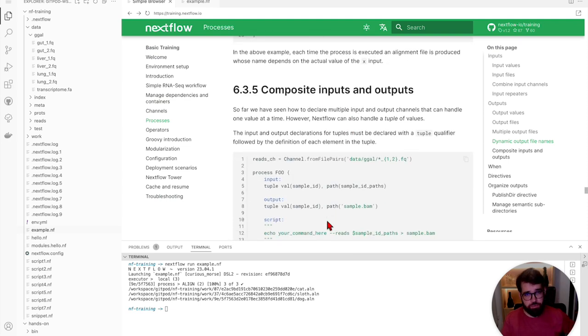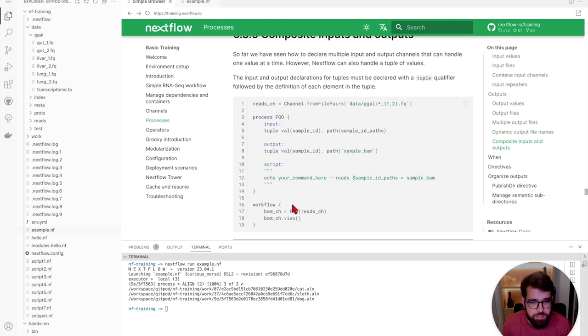You can also have tuples, which are composite inputs and outputs. So here, this process is expecting a single input channel. As you can see here, there's only one argument, one input channel. But this input channel consists of a value, which I'm calling sample ID, and a path, which are the paths. Maybe this can sound a bit weird, but we have already seen that. With the fromFilePairs channel factory, we saw that this is the structure it creates: an element which has a sample ID and a list of files. And that's what we have here.